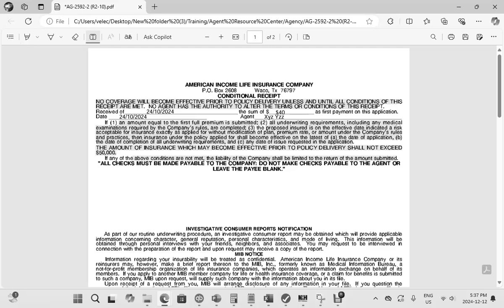Number three, the proposed insured is, on the effective date indicated, a risk acceptable for the insurance exactly as applied for, without modification of plan, premium rate, or amount under the company's rules and practices. Then insurance under the policy applied for shall become effective on the latest of A, the date of the application, B, the date of completion of all underwriting requirements, and C, any date of issue requested in the application.